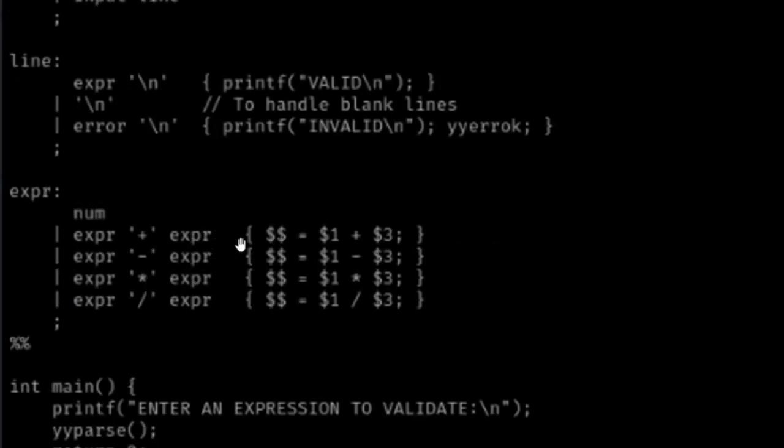This defines how to parse arithmetic expressions. NUM is a single number. expr plus expr is two expressions combined with addition. Similarly, subtraction, multiplication and division. $1 plus $3 refers to the left and right parts of the expression. $$ represents the result of the current rule.